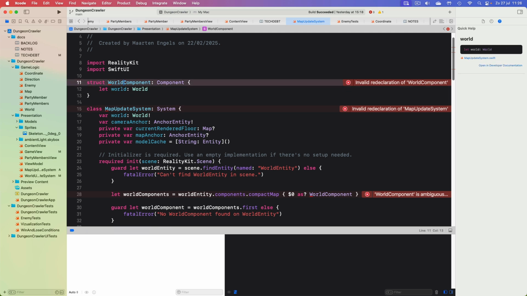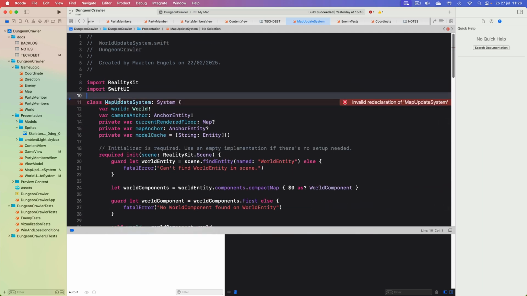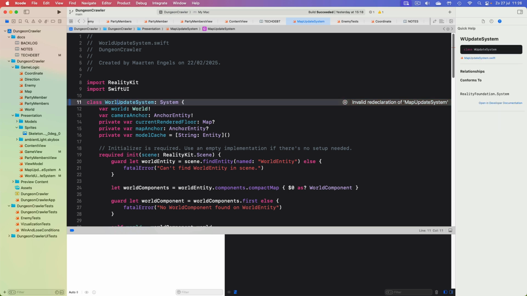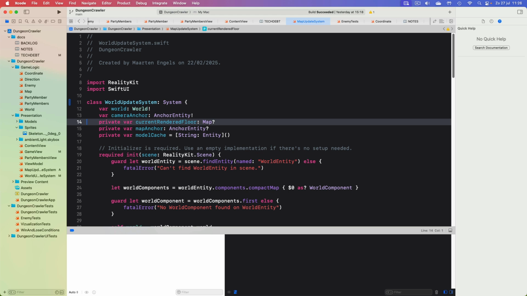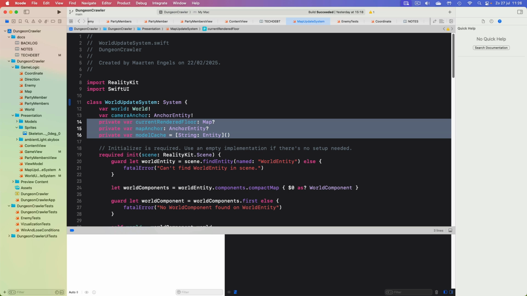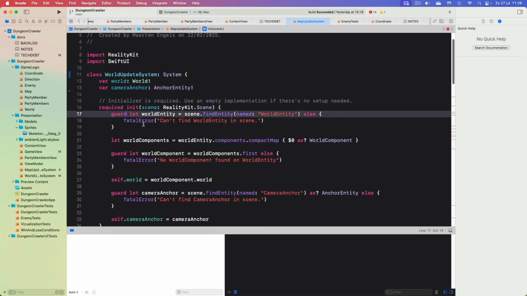So this, of course, duplicates the entire file. So we'll create a world update system that indeed can take a world. It should have a camera actor, but it doesn't need a floor, it doesn't need a map, and it doesn't need, I think, a model cache. So we can start taking stuff out.